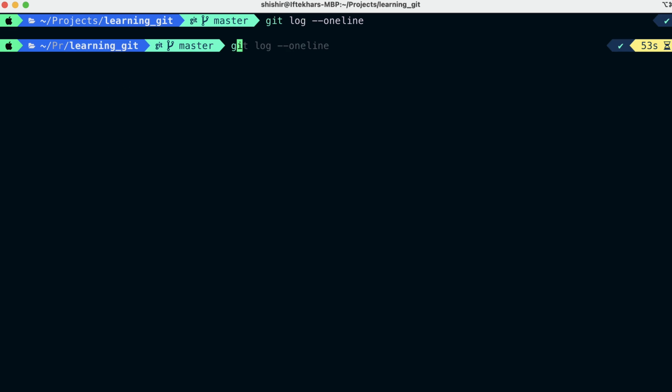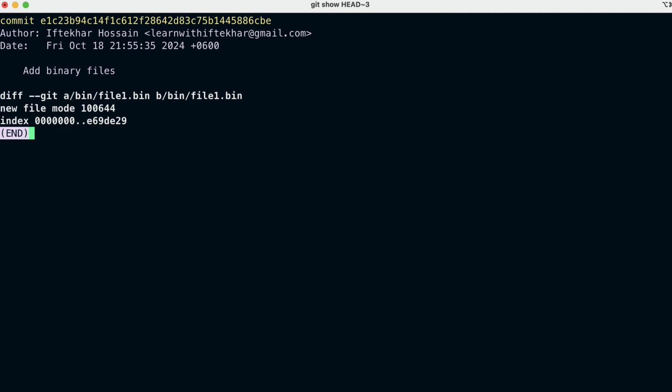So we need the command git show HEAD, then the tilde, and then we need to provide how many steps we need to go back. That is 3. Here is the commit information. At the top, we have the 40-character commit string. Then we have the author's name and email. After that, the date and time when the commit was created. Next, we have the commit message. This is the full commit message.